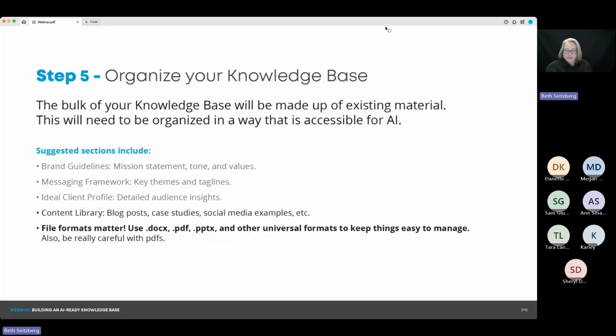And then we get to what really makes up the bulk of your knowledge base. Think about those 3 things we've already talked about: your brand guidelines with your mission statement, your tone, your values, your key themes, your ideal client, as if you were building that, like talking to someone about your business. Content library, this is where the bulk of your knowledge base is going to come from, and you're going to need to assemble this from hopefully existing material that you have.